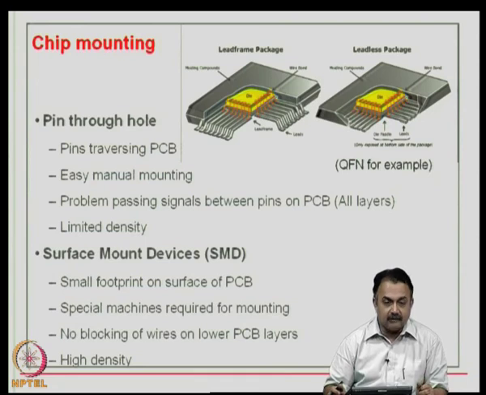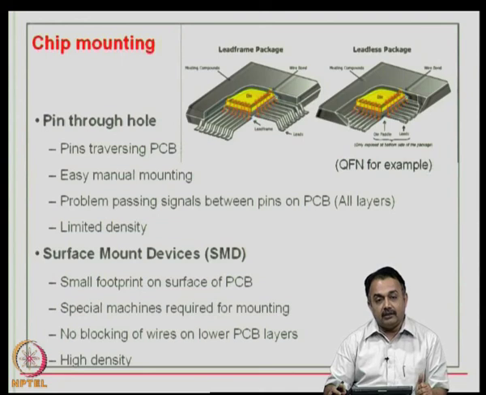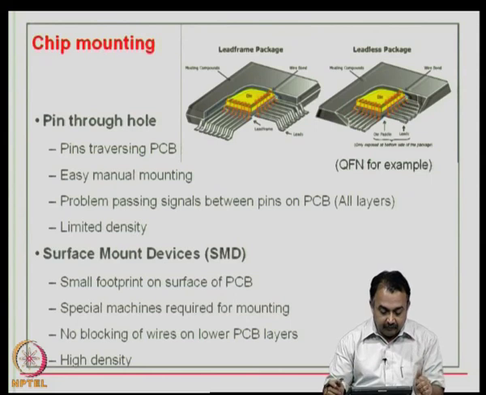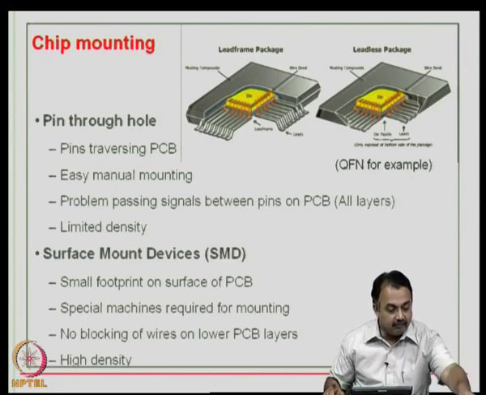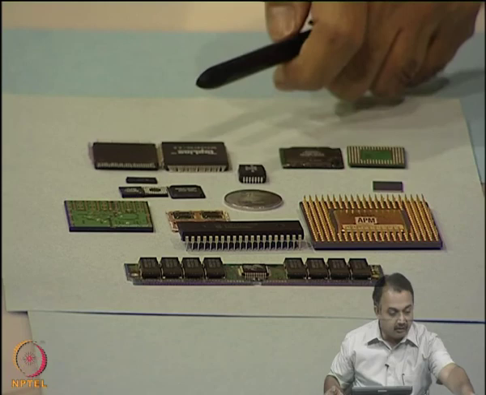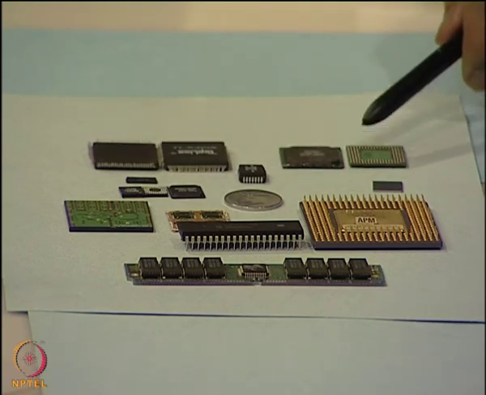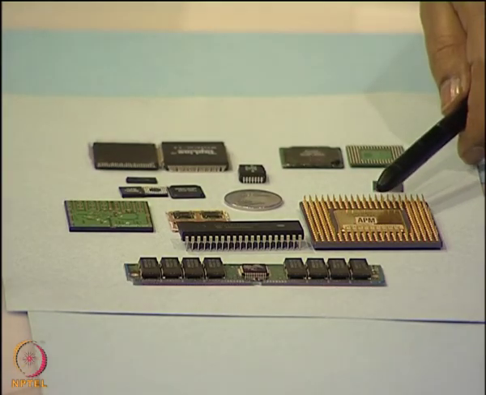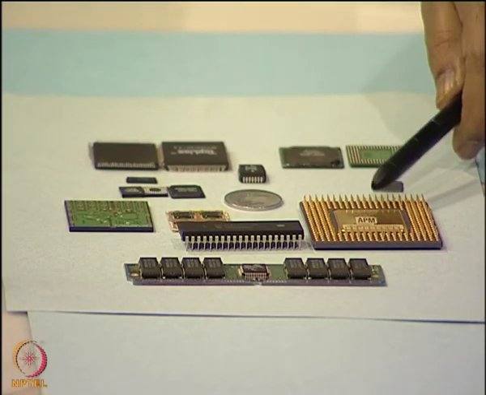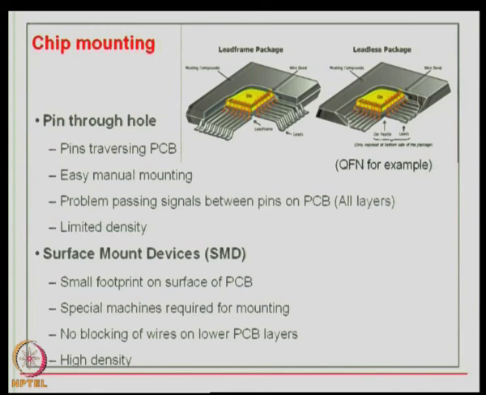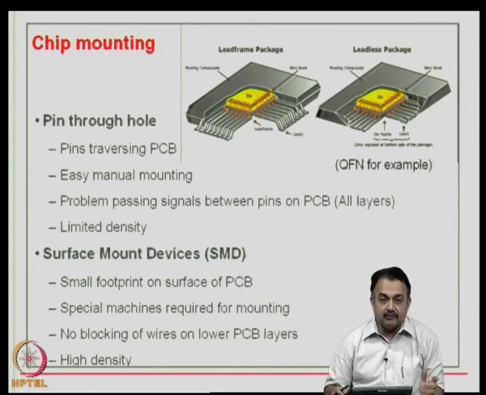Then you can opt for surface mount device, because it has got a small footprint and it utilizes only the surface of the PCB rather than going through the PCB. So, typically this kind of package, the QFP or your BGA or your CSP, will be utilizing surface mount technology. Even your pin grid array here utilizes pin through hole technology like your dip package. Therefore, for this you require special machines for mounting. The assembly technology becomes different.